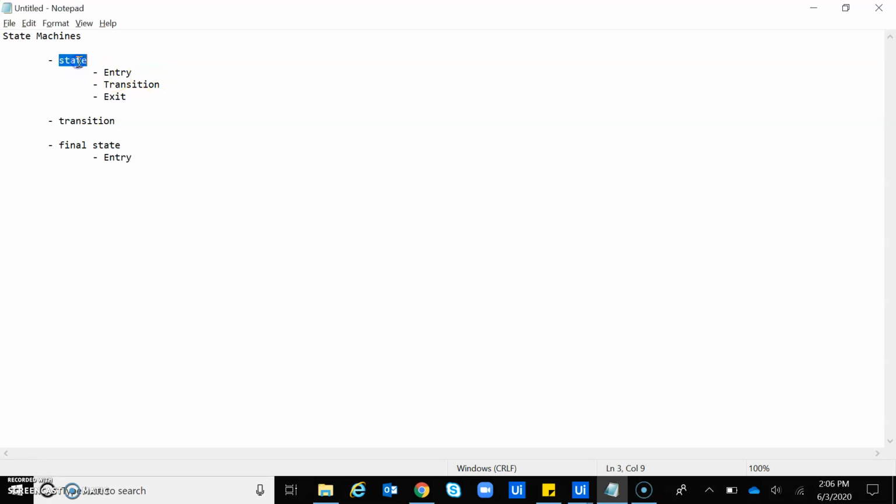A state machine basically has three different components. It has a state, it has a transition, and it has a final state. A state has three different subparts: entry, transition, and exit. Entry is the starting point of a state. Exit is the last point of the state, and transition is basically used to move between different states. And the final state is basically the last step of your automation, where you put the final closing application logic or killing application logic when you are done with your automation.